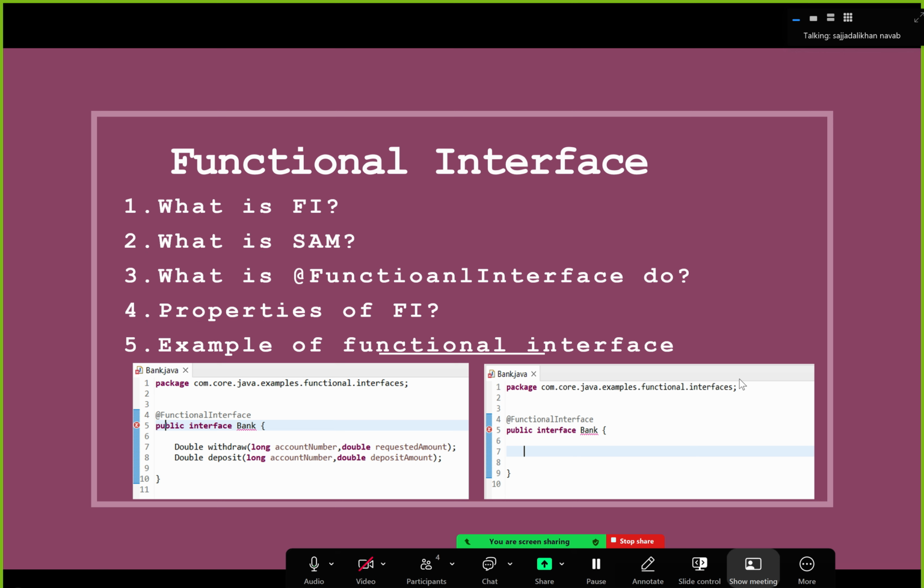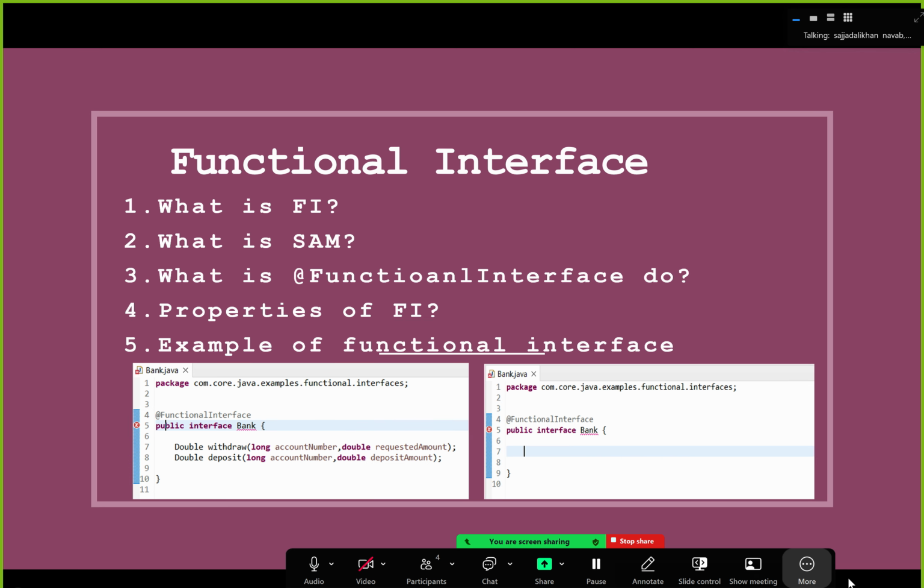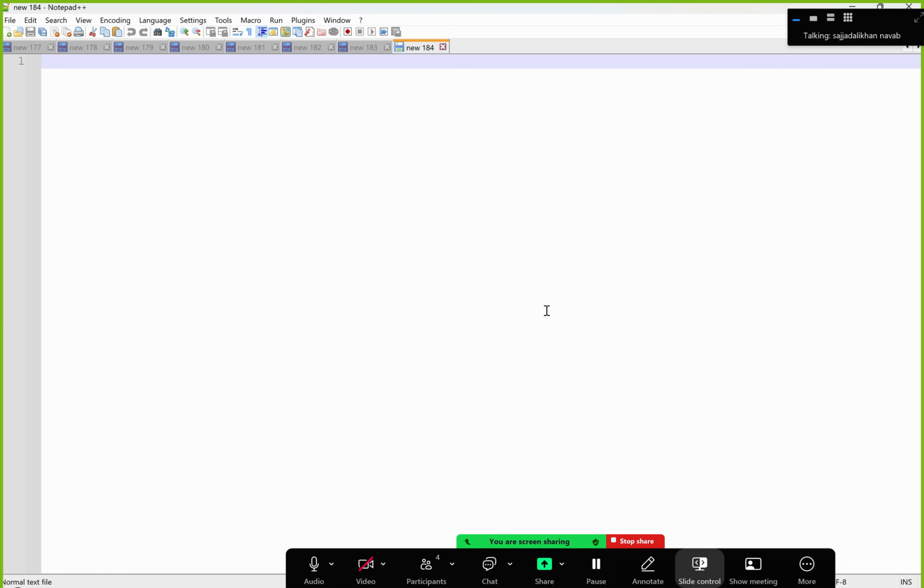So we have discussed what a functional interface is, what a single abstract method is, and we have seen the properties and the examples as well. I told you, right? What is a functional interface? An interface that contains only one abstract method is called a functional interface.